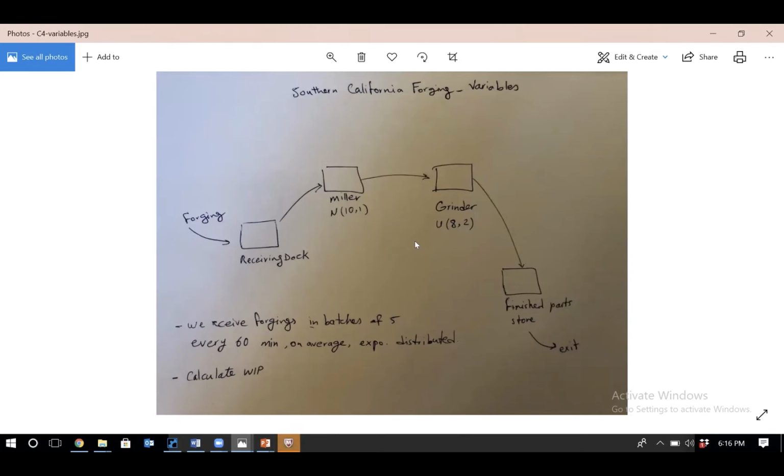And so what is happening here? Here we have a receiving dock. Foragings, which are our entities, go to the receiving dock, and then from there they go to the miller to get processed. The processing time on the miller is normal with average 10 and standard deviation 1.